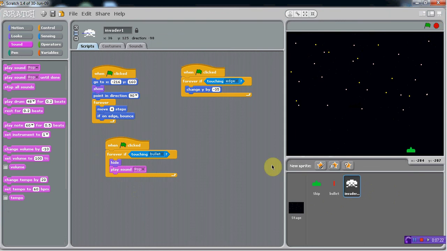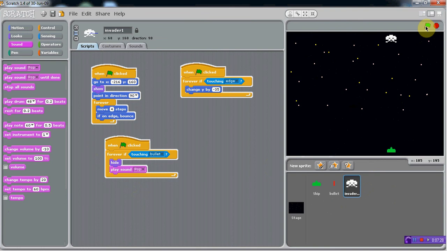So in this video, you should now have your ship moving across the bottom. The bullet comes out with a sound effect. You should have your first invader moving across the page, and then when it hits the edge it moves down, and you should also have it so that when the bullet touches the invader it hides and it plays the sound pop. If you've not got that so far, you need to watch this video again and go over it again with you, okay?